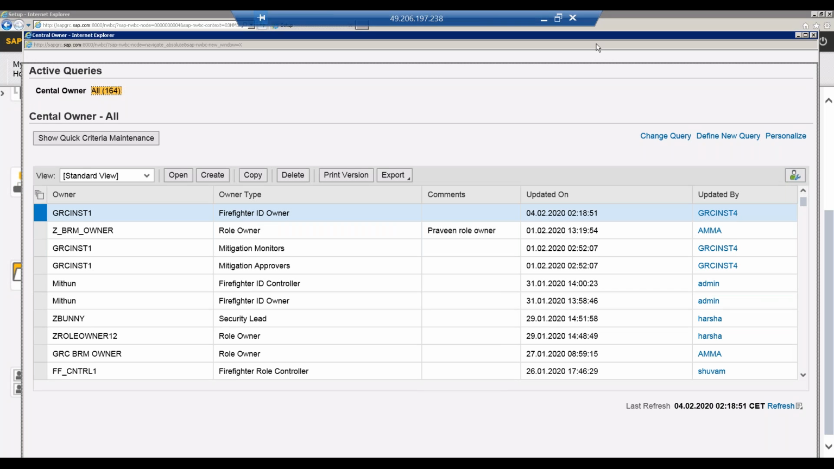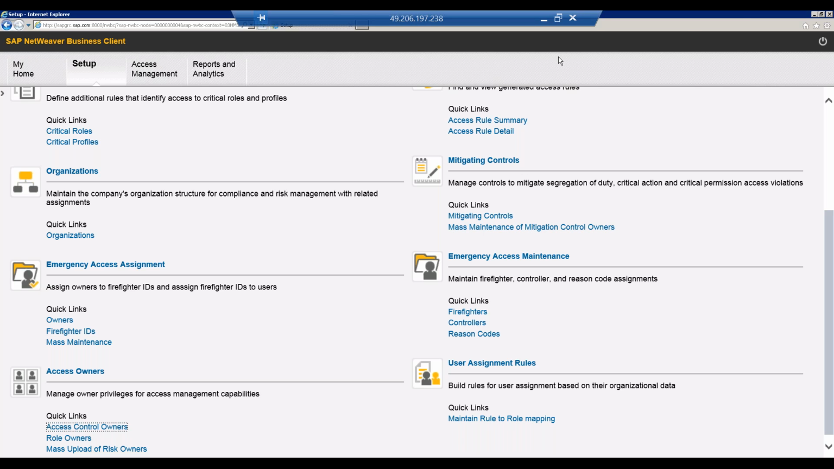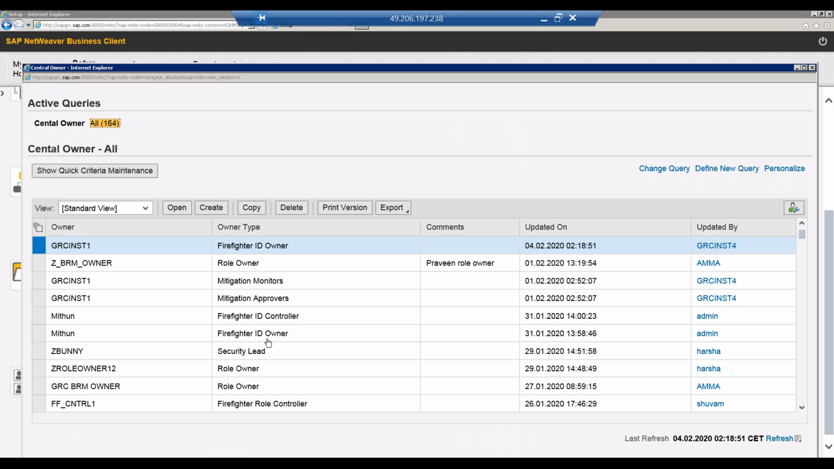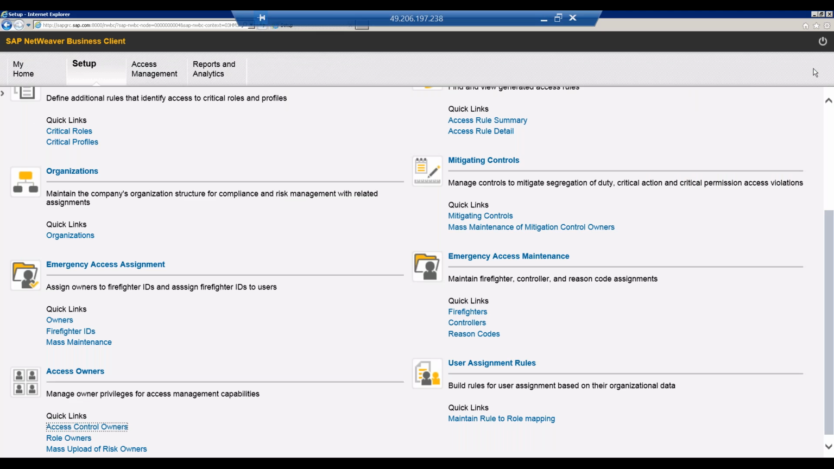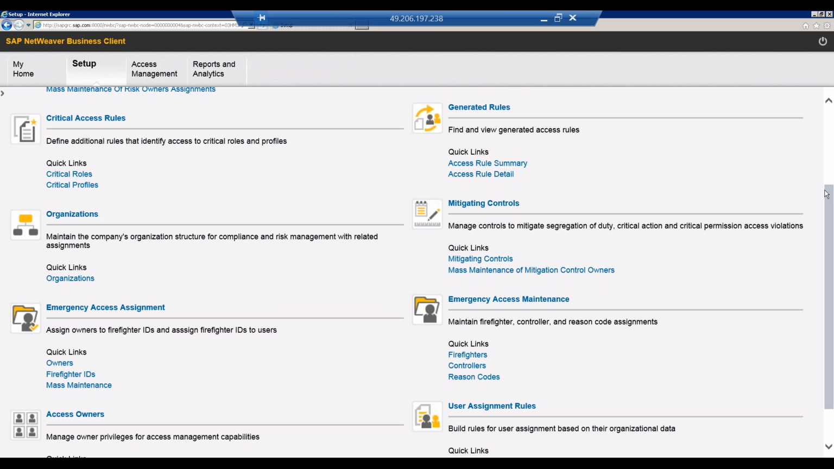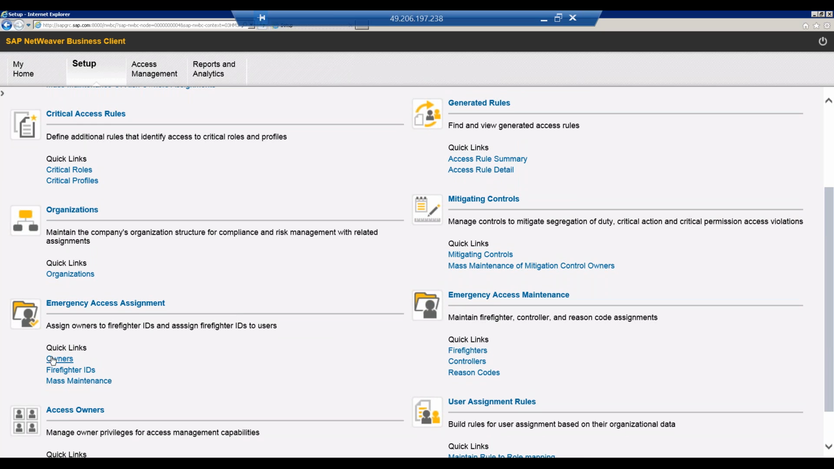Now my next step would be, I need to assign this particular owner and controller to my firefighter ID. How do I do that? So in this emergency access management, there is something called owners. If you can see here, you can assign the owners to firefighter IDs, and here you can see controllers. Here you can assign controllers to the firefighter IDs.